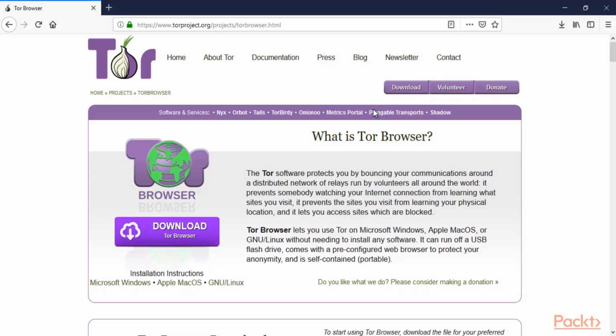When you are browsing using Tor, Tor is not going to provide your actual IP address to the web server, right? It will hide your IP address and provide a fake or different IP address to the target server. This is a simple example of a proxy. The Tor software protects you by bouncing your communications around a distributed network of relays run by volunteers. It prevents somebody watching your internet connection from learning what sites you visit. It prevents the sites you visit from learning your physical location. It lets you access sites which are blocked.